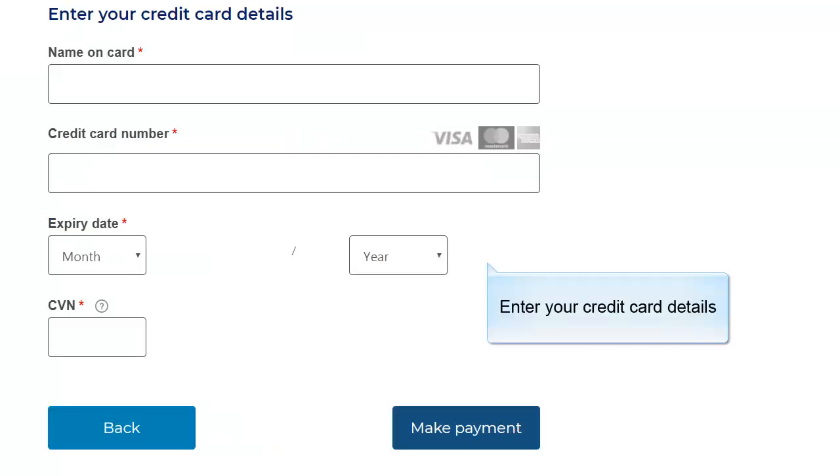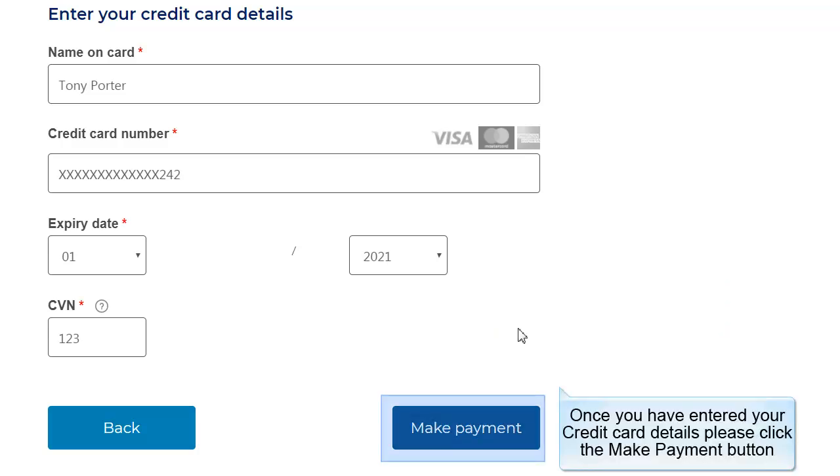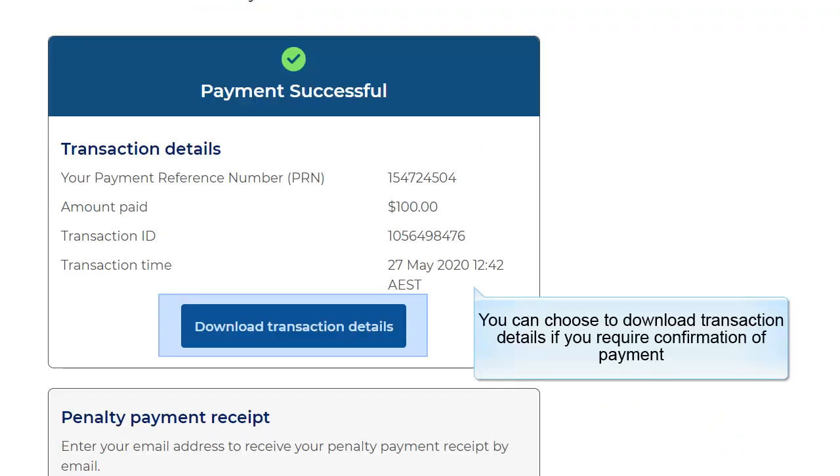Enter your credit card details. Once you have entered your credit card details, please click the Make Payment button. You can choose to download transaction details if you require confirmation of payment.